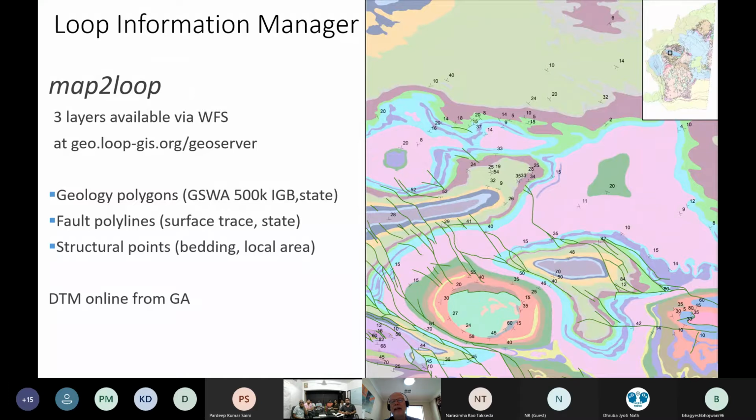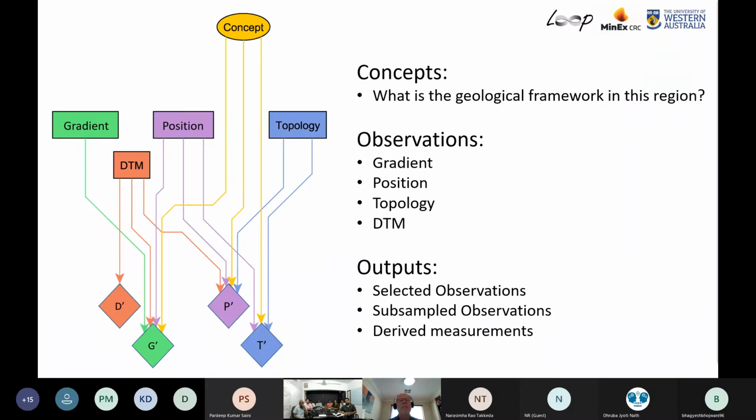And the dream in the long term is to make it so that we can draw a rectangle around a bit of geology and build a 3D model semi-automatically. So let's see where we've got to right now. The data flow that we have is that we have essentially 4 types of information, plus the conceptual constraints that we might want to apply as to what we think the fault systems are.